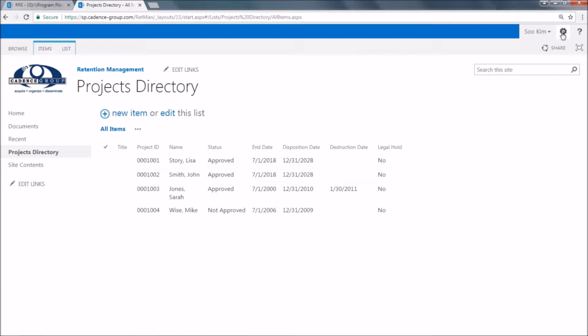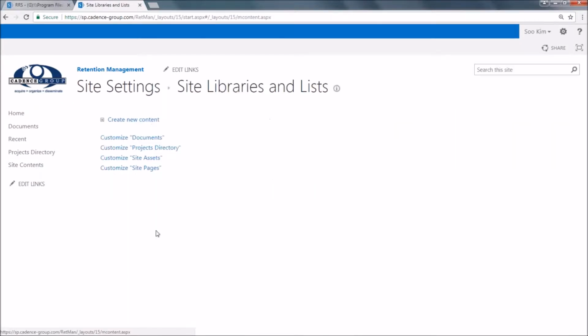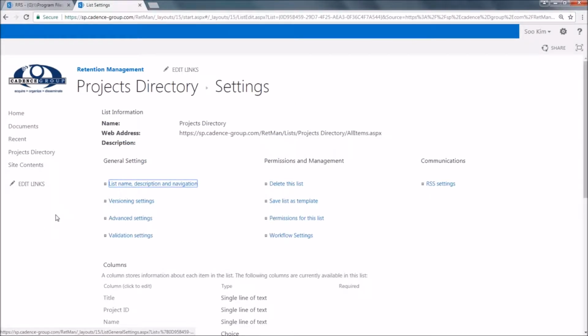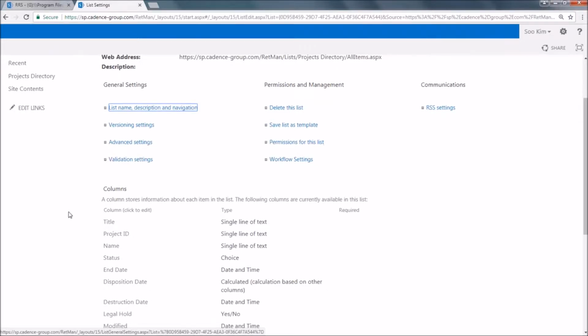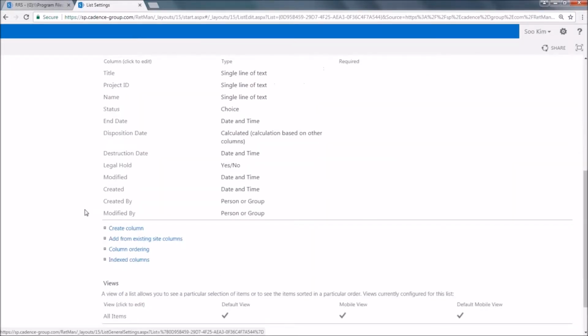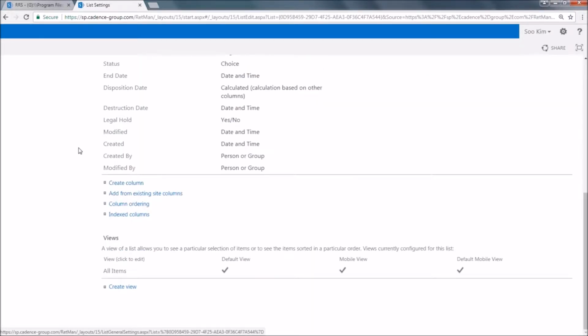And the way you do that is by going to your settings, Site Libraries and Lists, Projects Directory. And you've probably seen this screen many times already. You've got your columns, you've got your views, and you want to create views.